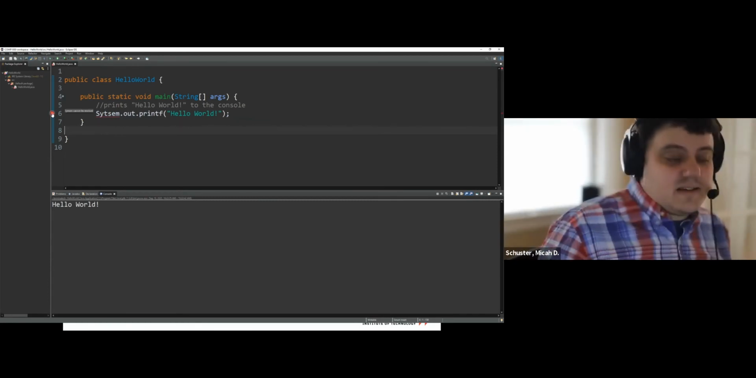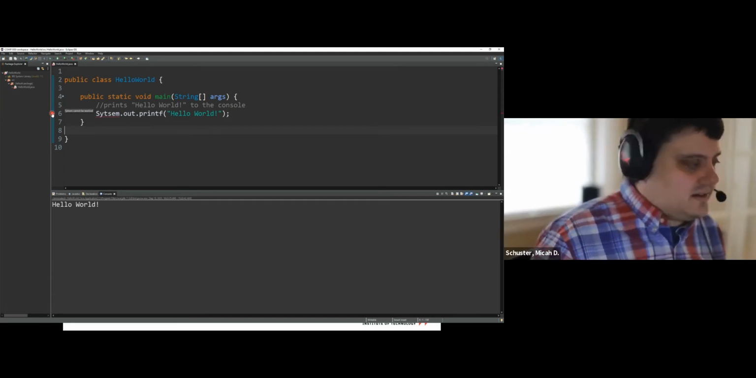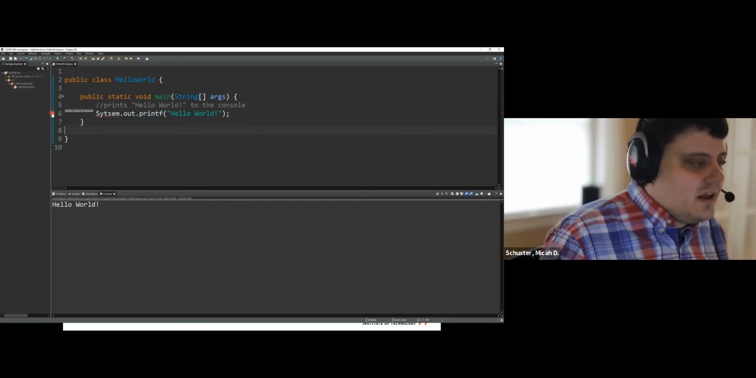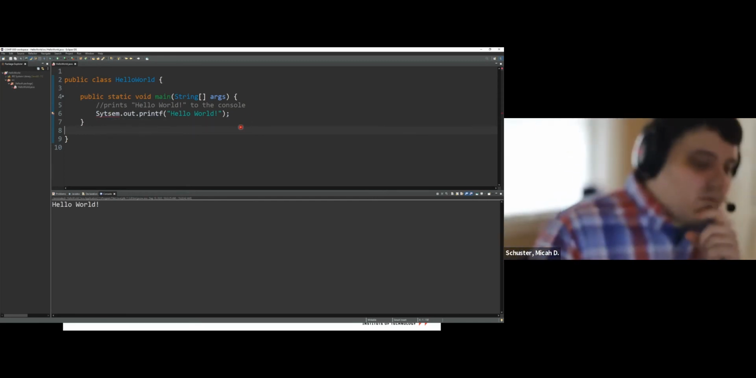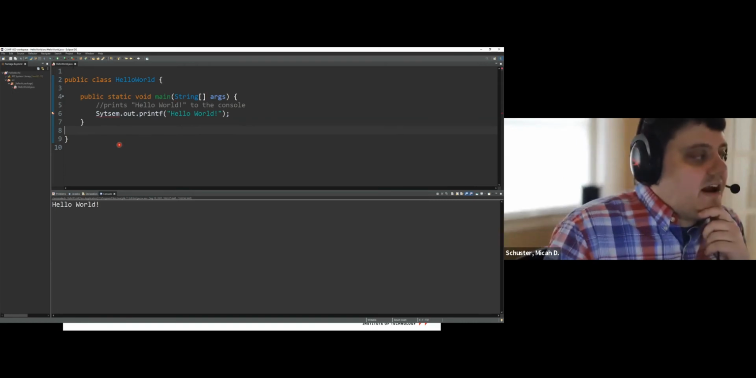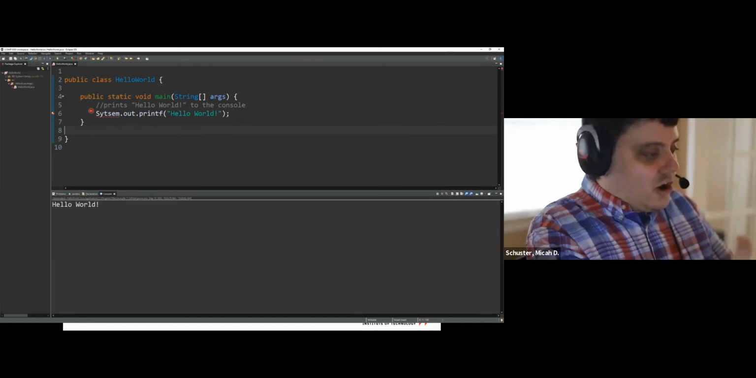It doesn't give me as much info, but it does pop up and say system, my misspelling of system, cannot be resolved. So that gives me an indication as to what has happened. If I try to run this, so let's say I try to run it with this sort of error in place.